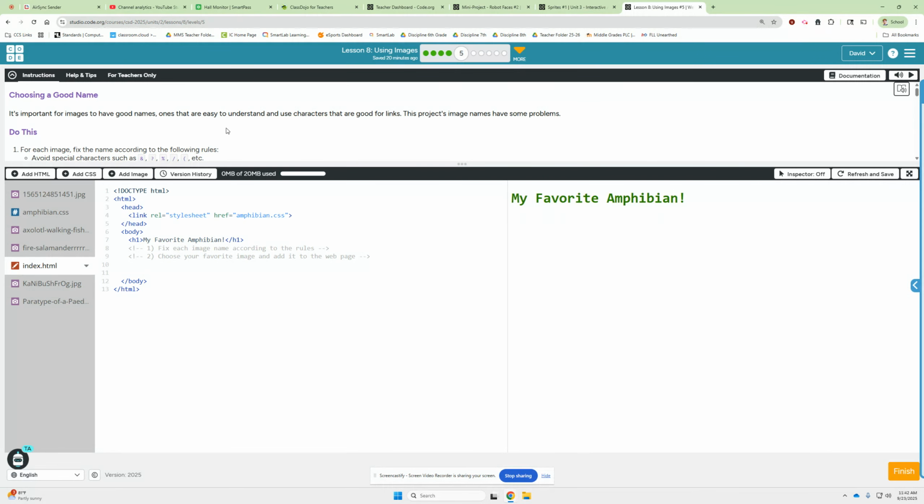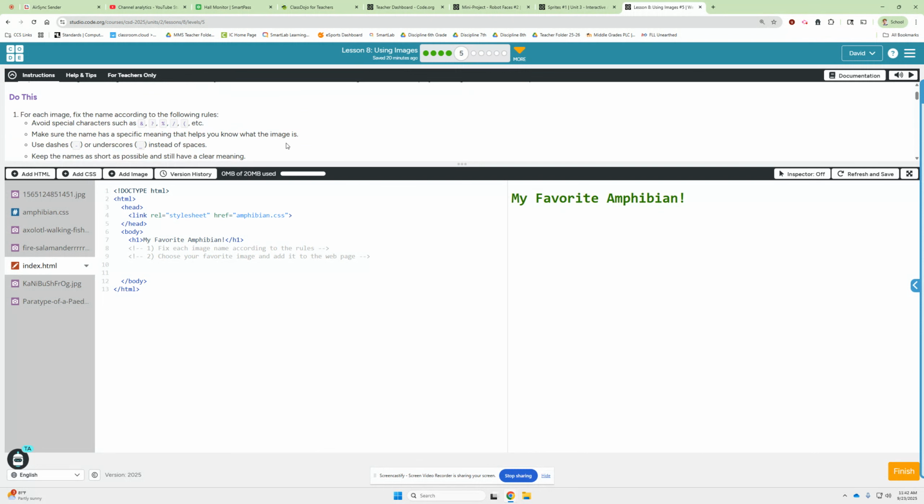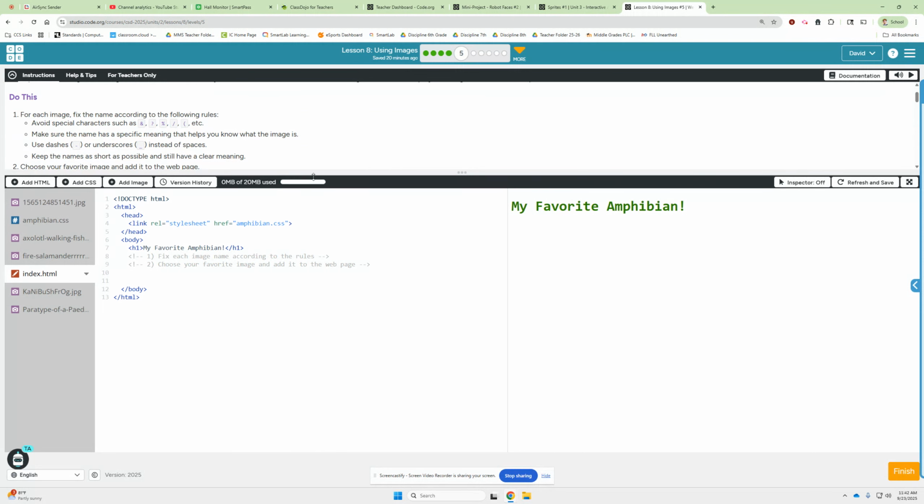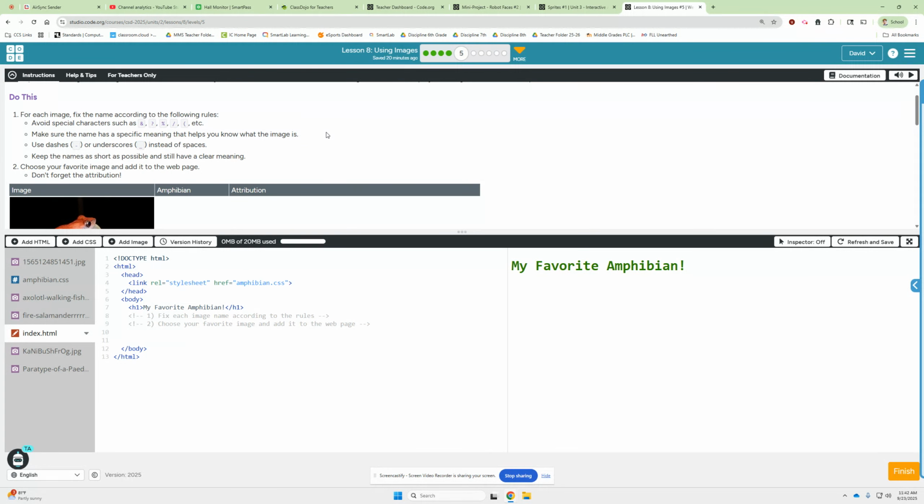It's important for images to have good names, ones that are easy to understand, and use characters that are good for links. This project's image names have some problems. Yeah, we've got a lot of images here. None of them are showing up. For each image, fix the name according to the following rules. Avoid special characters. Okay, so we're renaming these.